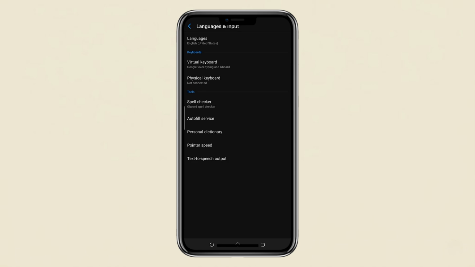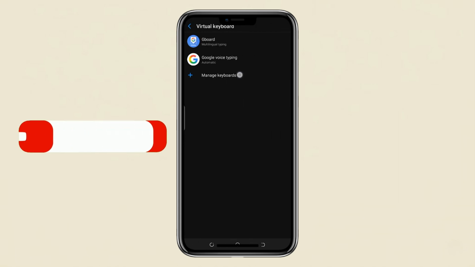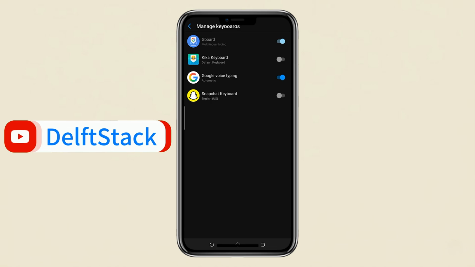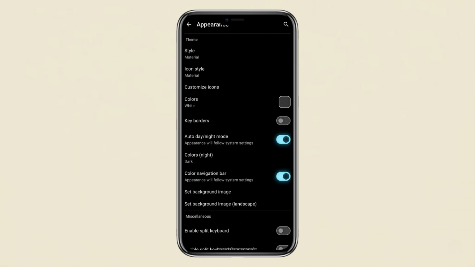Now select Manage Keyboards. Here you will see the keyboard app you are currently using. Tap on your active keyboard app. If you have multiple keyboard apps installed, you can repeat the same steps for each one.